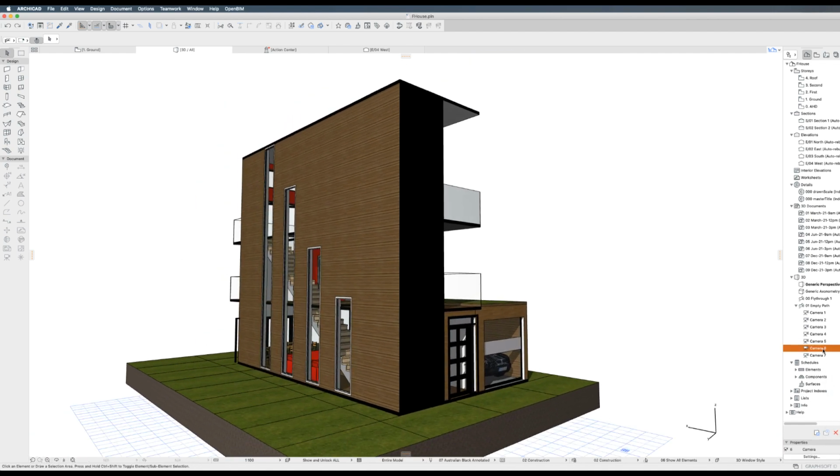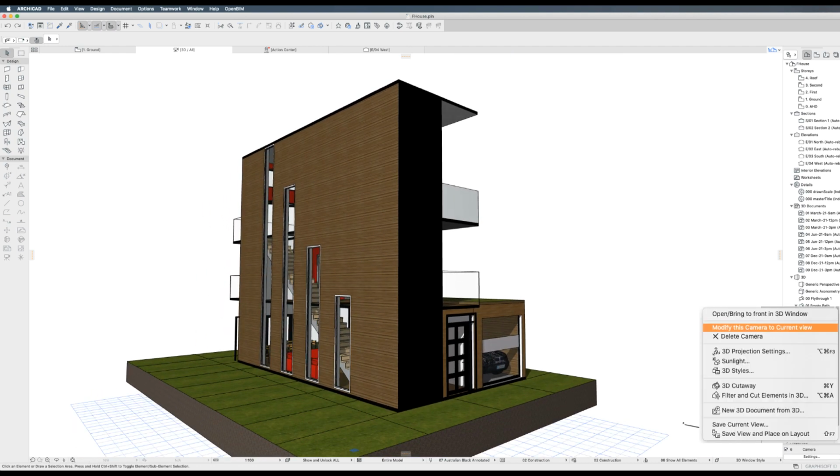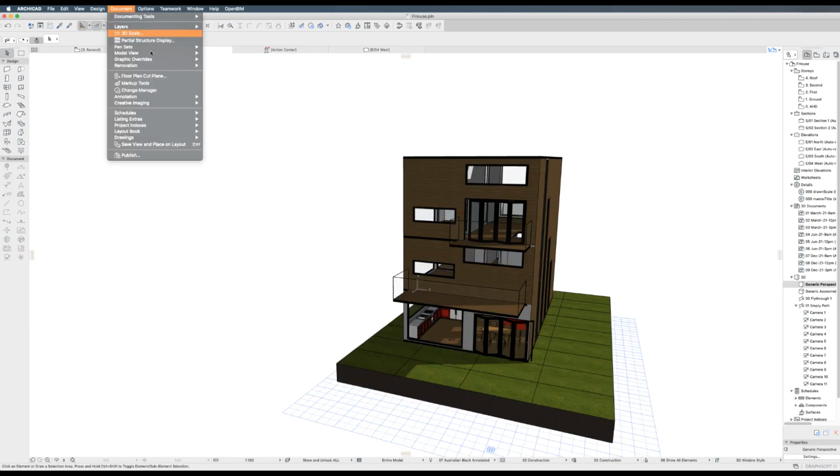After each camera adjustment, don't forget to right click each camera and modify camera to current view. Once you have finished adding all your cameras, now it's time to create the fly-through. To do this, we're going to click on Document, go to Creative Imaging, and choose the option that says Create Fly-Through.